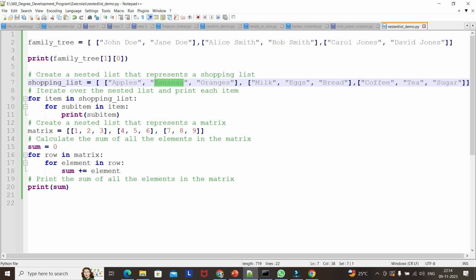So how will we do this? First we will take this main list. For every item in the shopping list, every item is every element in the shopping list. We will be iterating over the nested list, and because it's a nested list, inside every list we will be iterating over each element, each sub element, or sub item, here we can say.